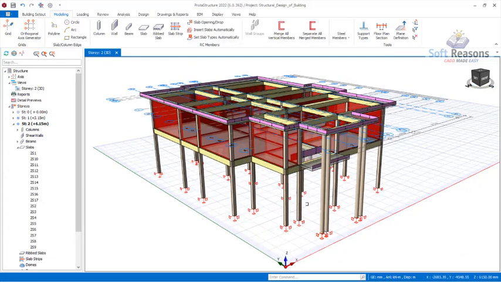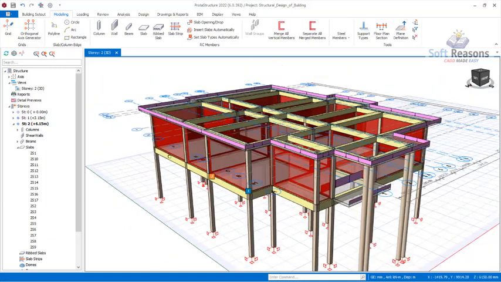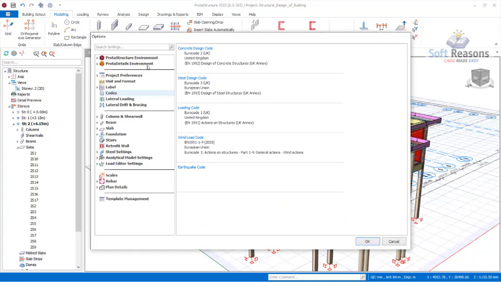But before we get to this stage, we are supposed to set the project preferences. But you can do that even after we have finished this modeling and loading. Project preferences takes you to the settings right here, the Setting Center. In the Setting Center dialog, you will carry out the project preference settings.